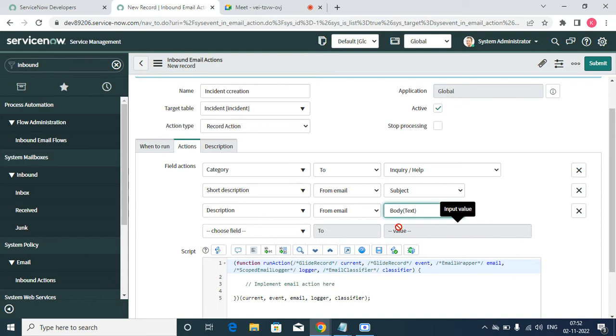Which means the email subject will be copied to the short description field of the incident, and the value we have entered in the email body will go to the description field in the incident form. This is the basic thing we need to configure.